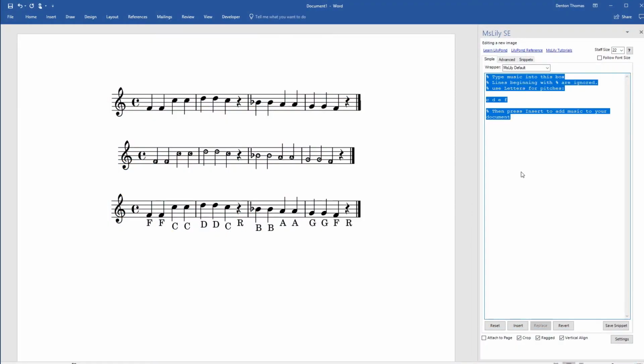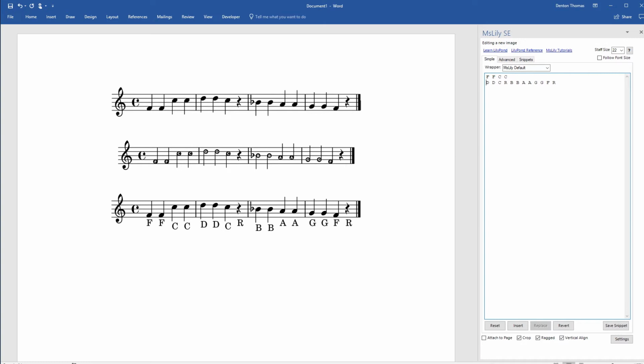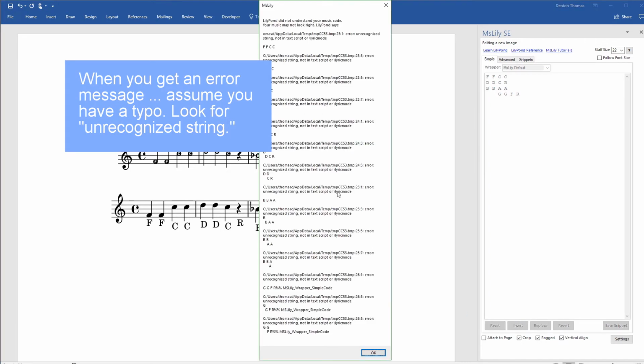I'm going to force an error message by doing a few things wrong. I'll type all our pitch names and rests, one space in between each. Pretend you don't realize that I'm typing uppercase. LilyPond needs lowercase. Formatting your music into one bar per line of LilyPond text makes it a bit more readable, so I'll do that.